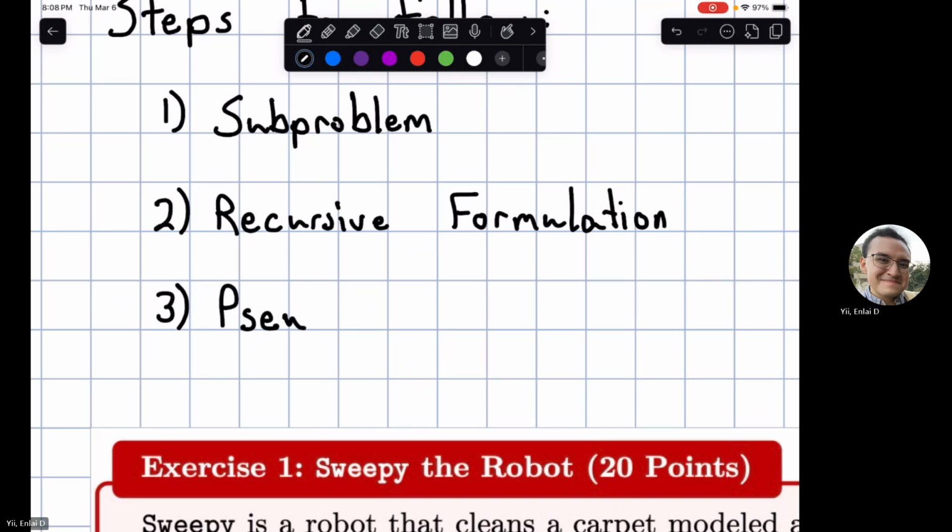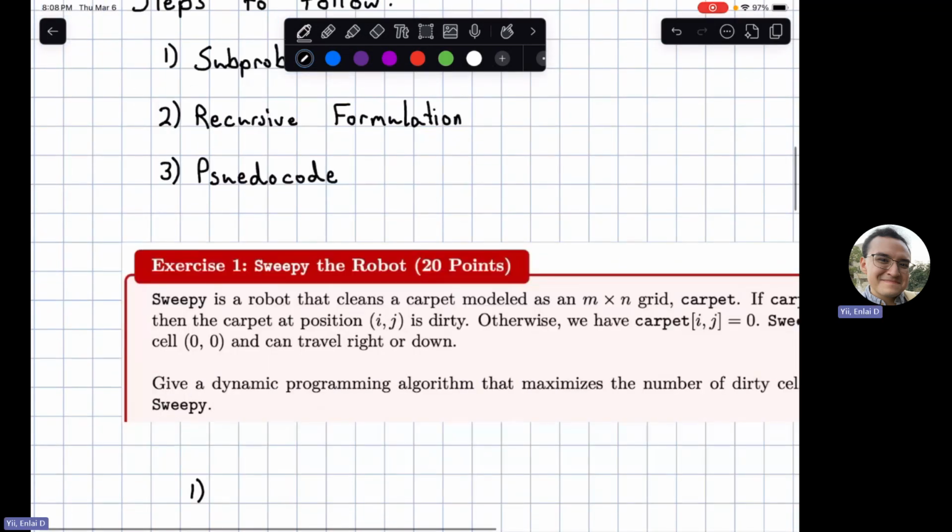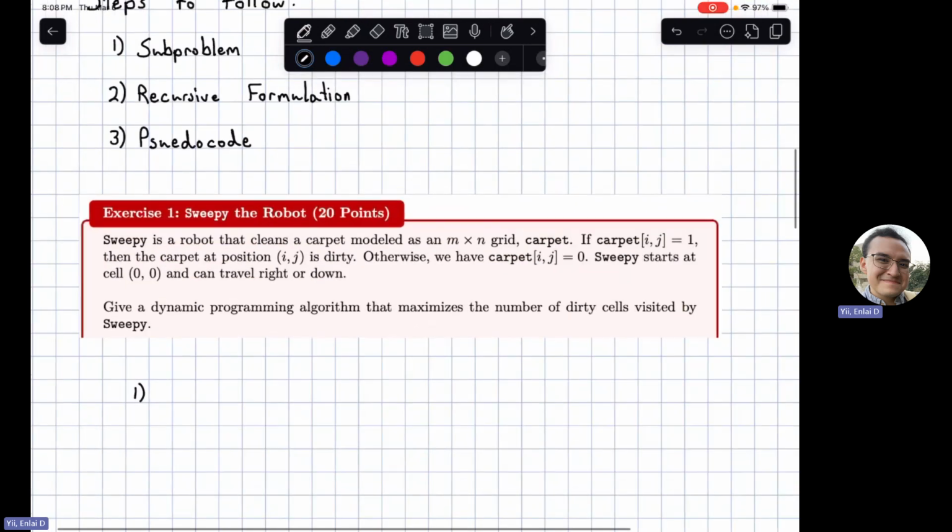Pseudo... I misspelled this. Pseudocode. And that matters a lot. So let's take a gander at this small example, sweep robot. It's very common in algorithms and data structures. So let's cover this real quick since you might need this in the future.